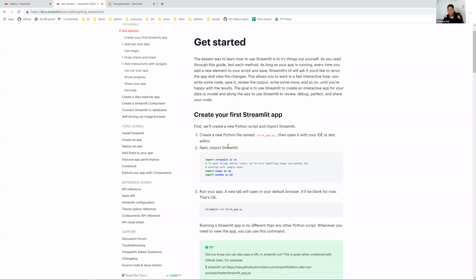So in general, what you're going to do is make some app as a Python script. This is the kind of information that will be in it. You'll always need to import Streamlit, and then any other packages that you need. And then when you decide that you want to run it, you open up a terminal and just type this command, streamlit run, and then the name of your script.